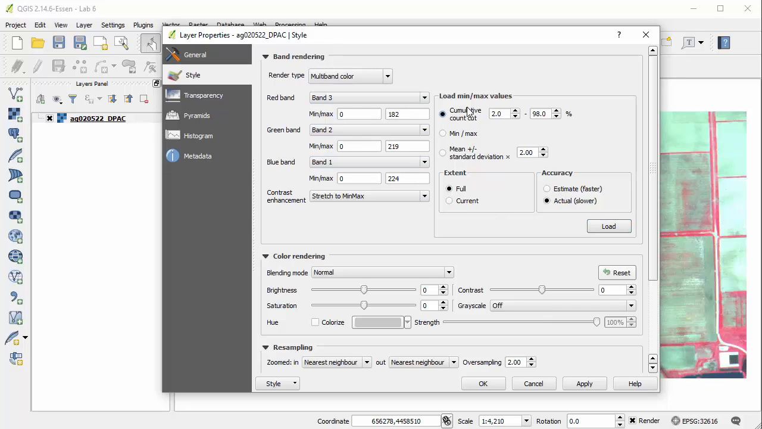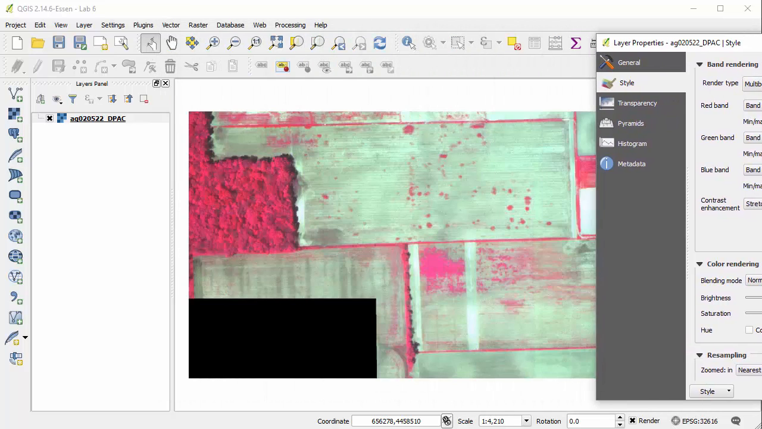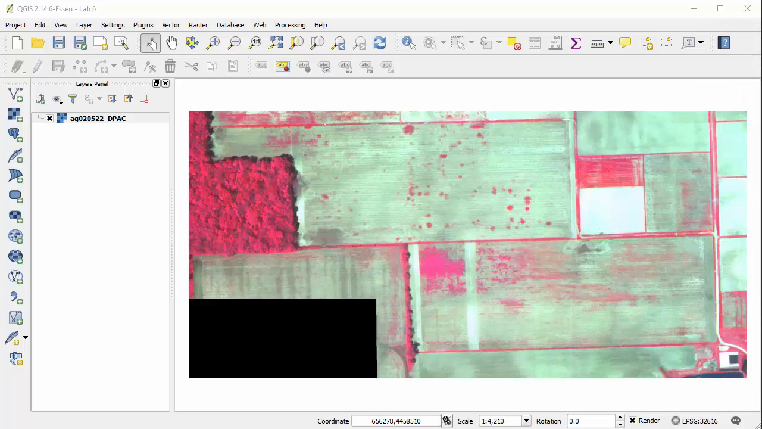And then the load min-max values, we're going to change to mean plus or minus standard deviation. I'm going to click Load one more time. And once again, you see they change. Move the layer properties out of the way and click Apply. And now you can see the raster gets more saturated in appearance.